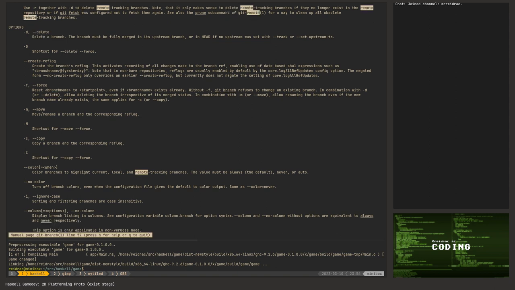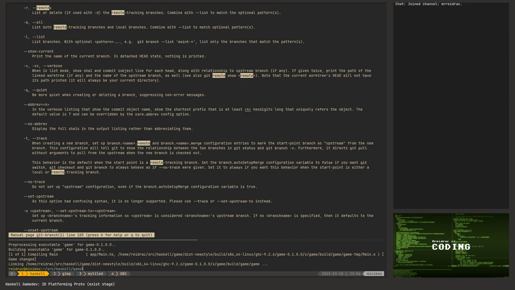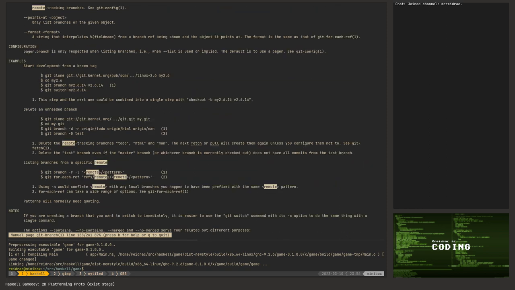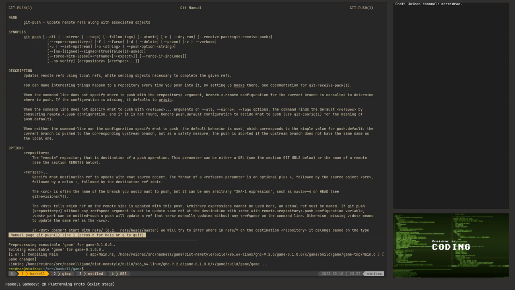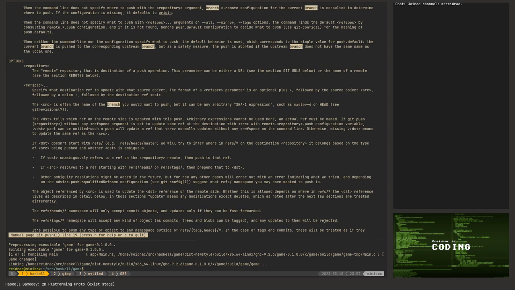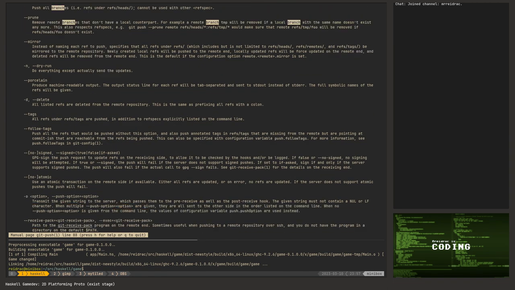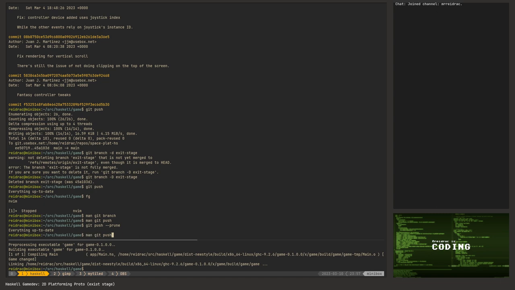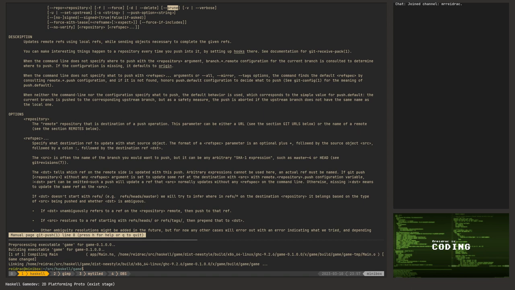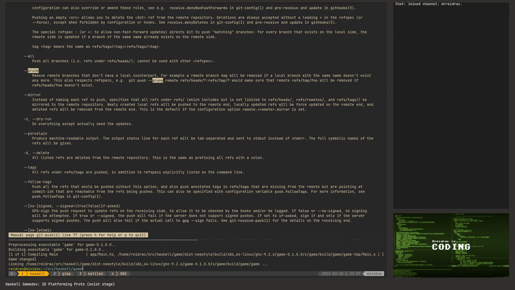So it's a remote branch. It has to be something silly, or it's something completely counterintuitive, right? Something really weird. Okay. What is prune? Remove remote branches that don't have a local counterpart. For example, a remote branch will be removed if a local branch with the same name doesn't exist anymore. It also respects, for example, git push prune remote.